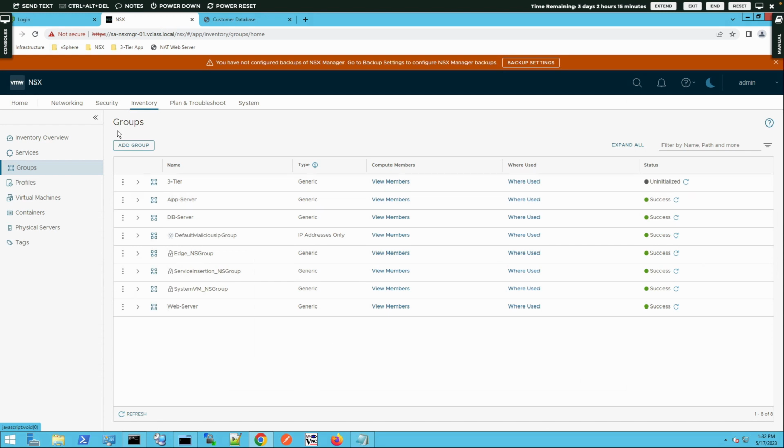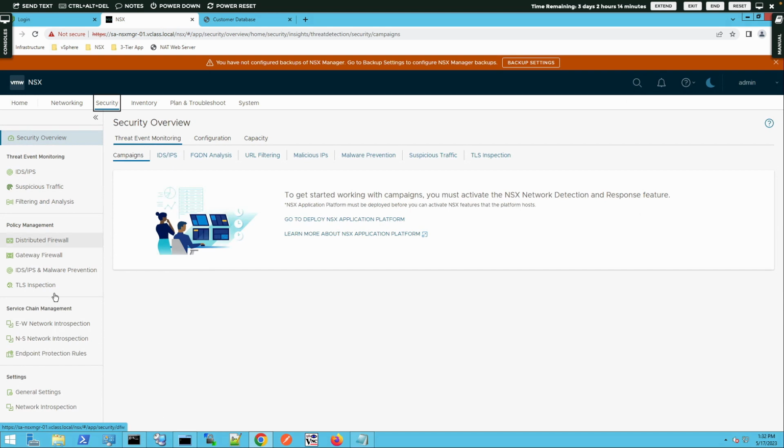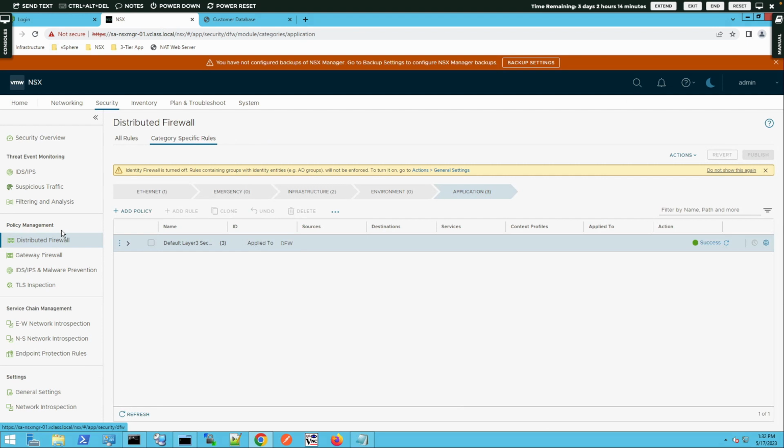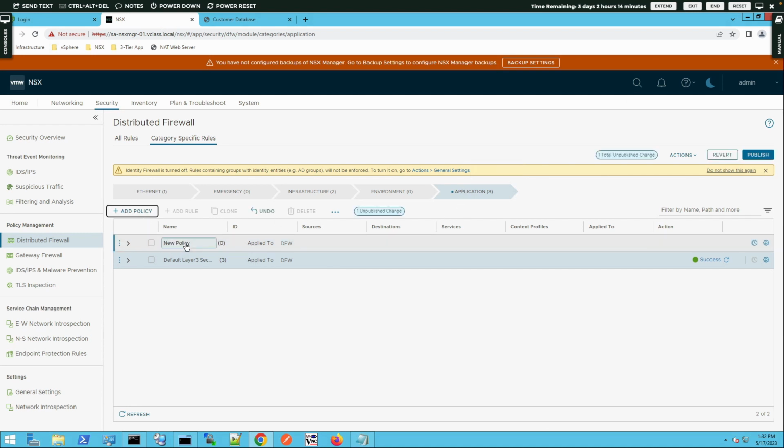Once we've got our groups set up, now we can go to the Security tab and start building our distributed firewall rules. So let's come down here under Policy Management to Distributed Firewall and start looking around. So we're going to do our work here in the application category. And we need to add a policy. Notice that policy came in above the default policy. So we're going to call this external access policy. And leave that applied to the distributed firewall.